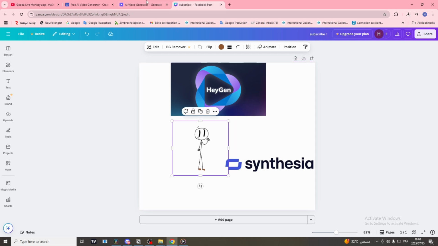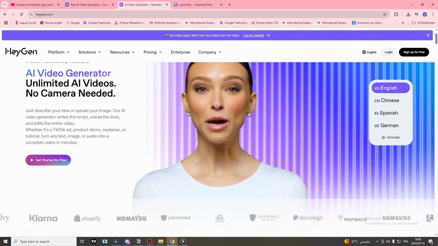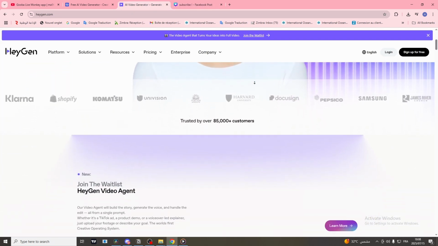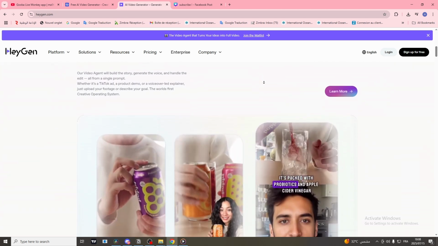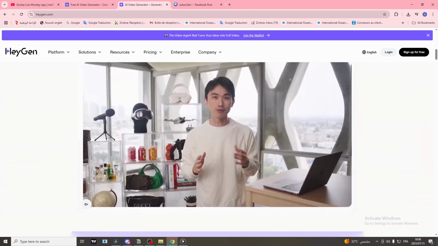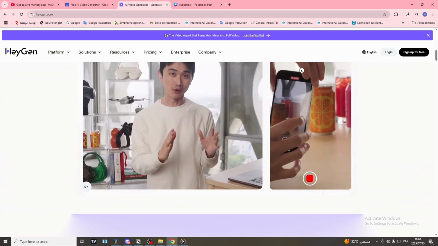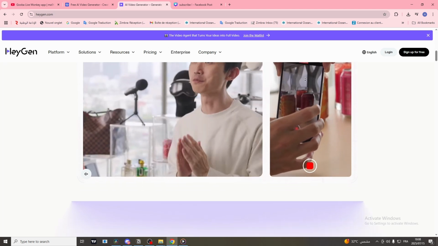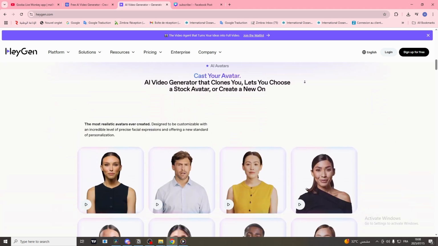Let's start with HeyGen. Clean UI. Drag and drop timeline. You can select templates, drop in avatars, voiceovers, even add scenes with transitions. It feels like Canva met an AI film studio.